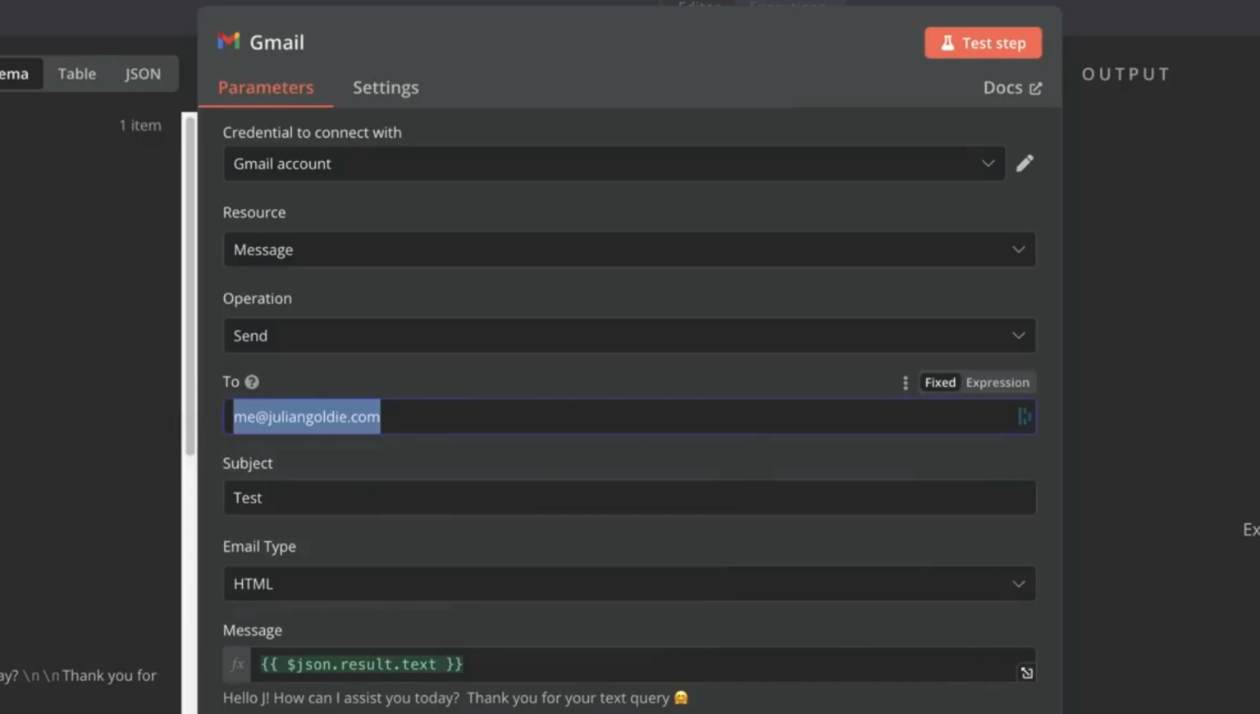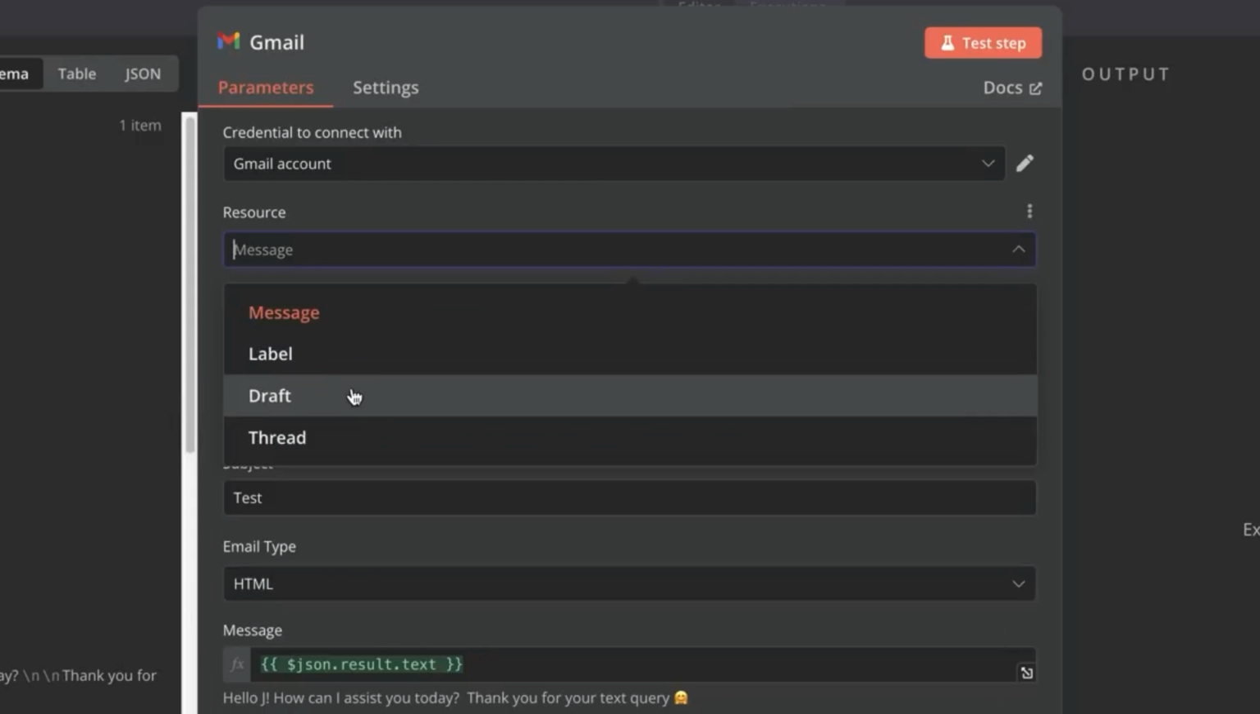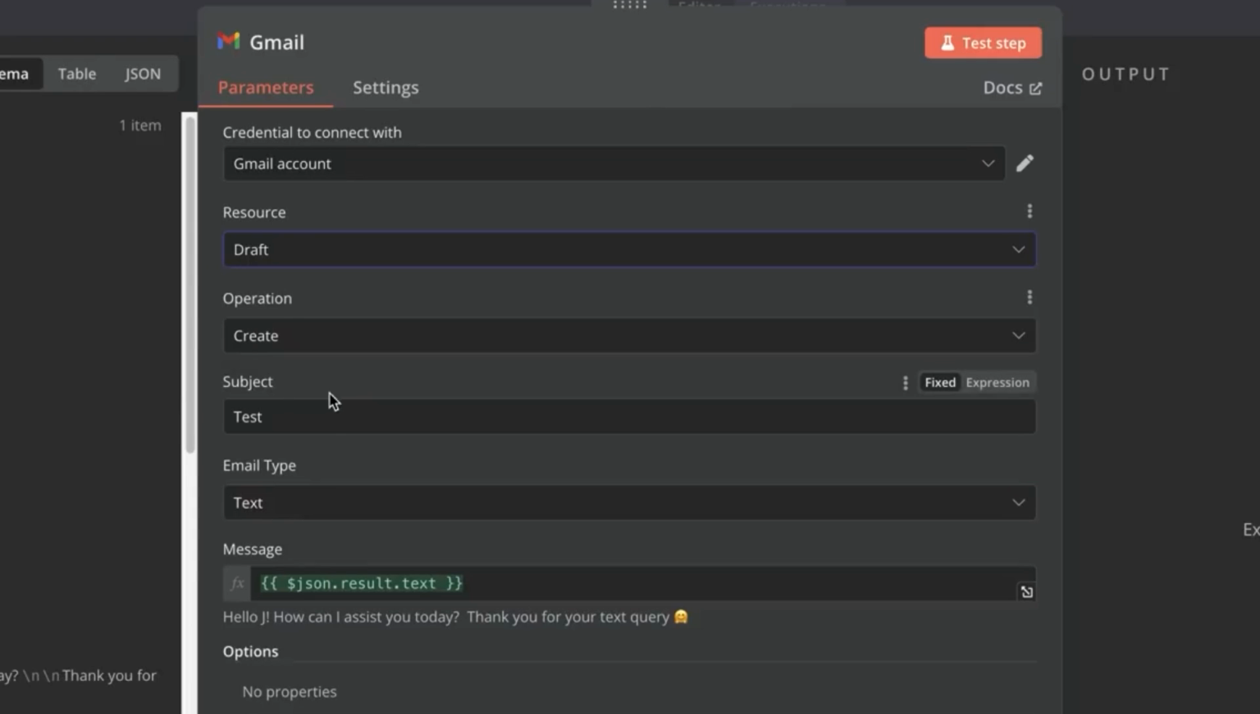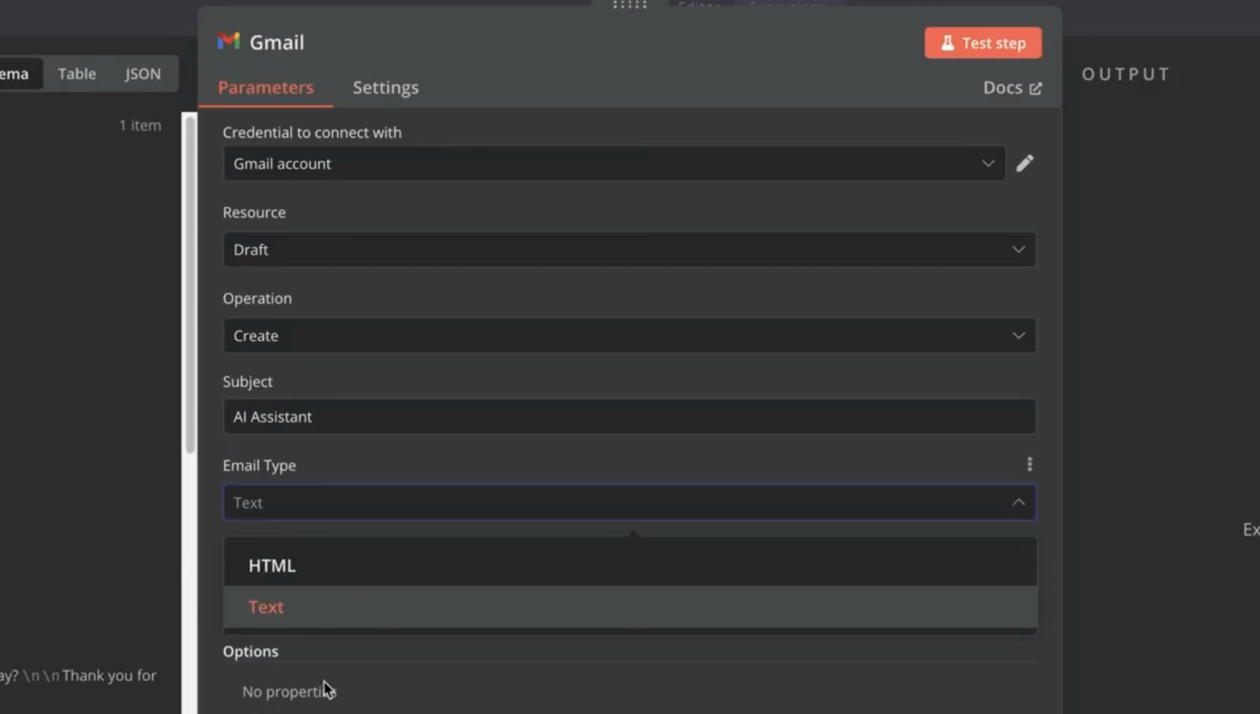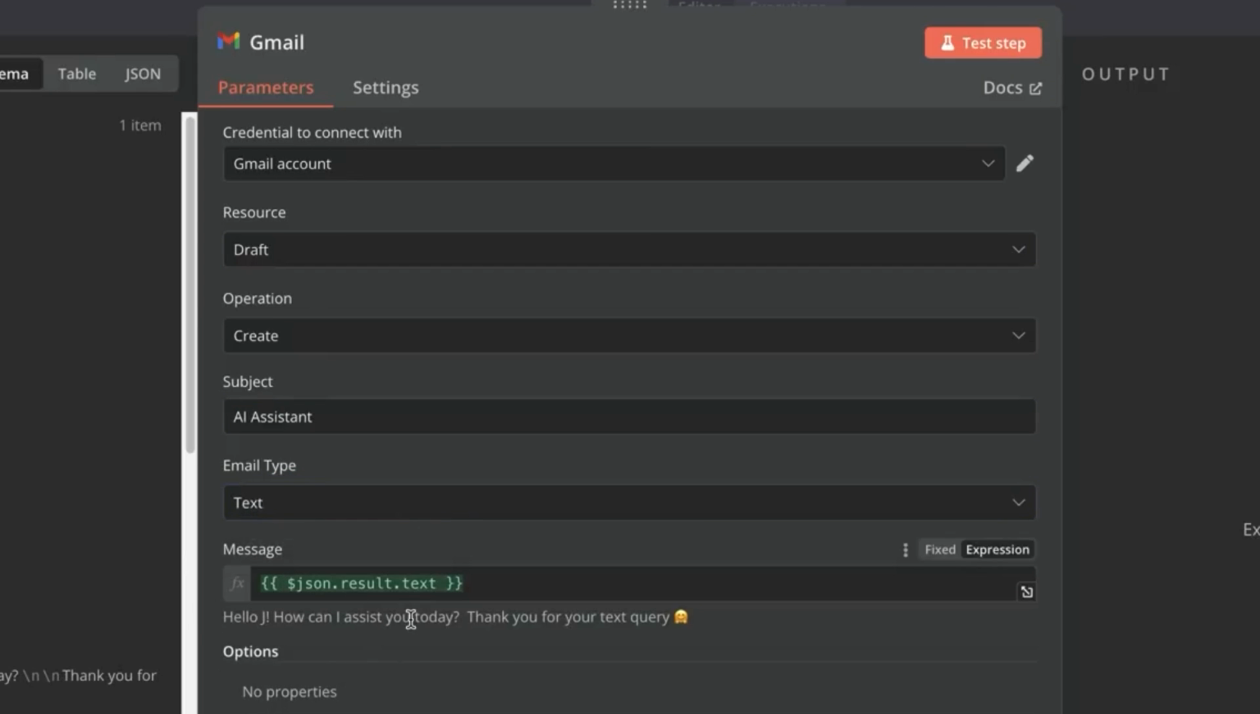Now, what you could also do is just put that in draft. So you can click on draft here, create draft, subject, AI assistant, email type. You can select HTML or text, and then that'll draft an email based on the output you got from the bot. So let me show you exactly what I mean.